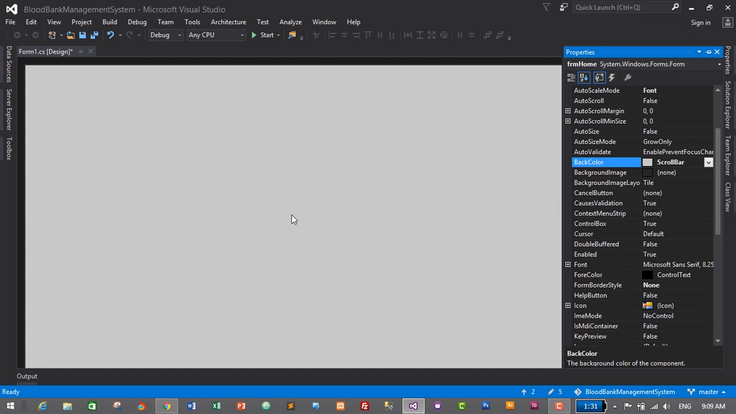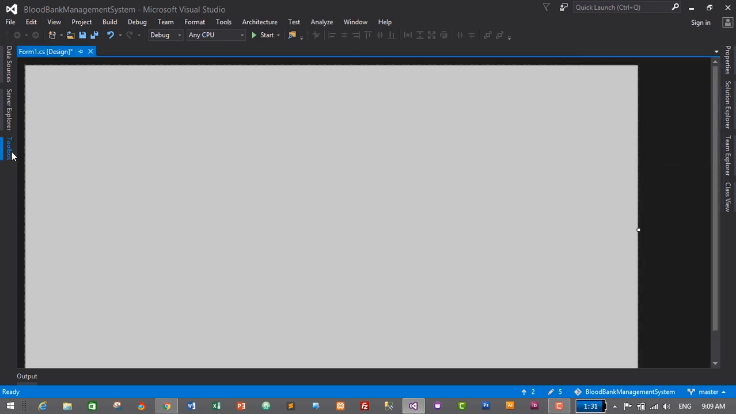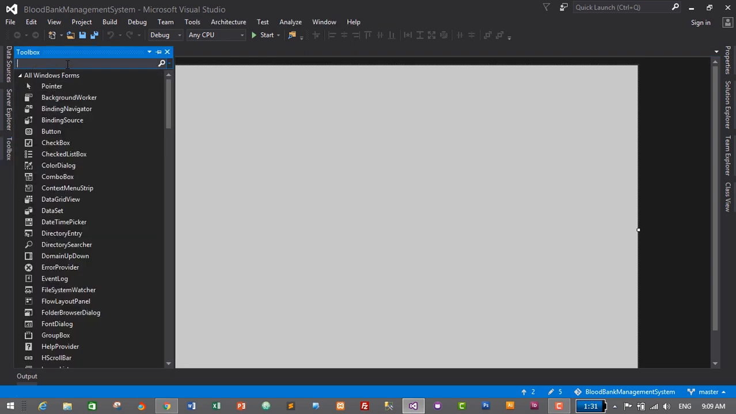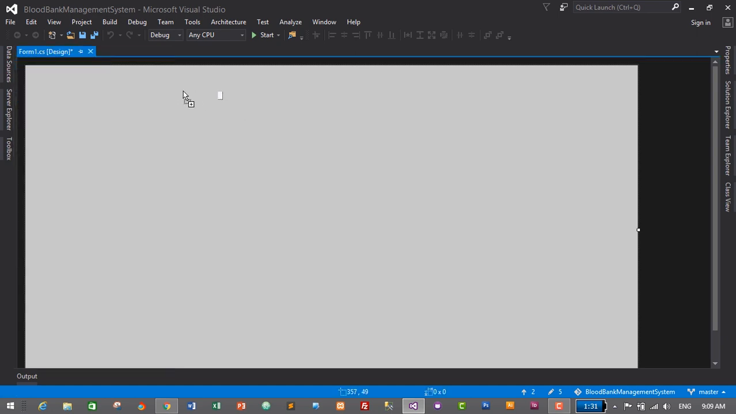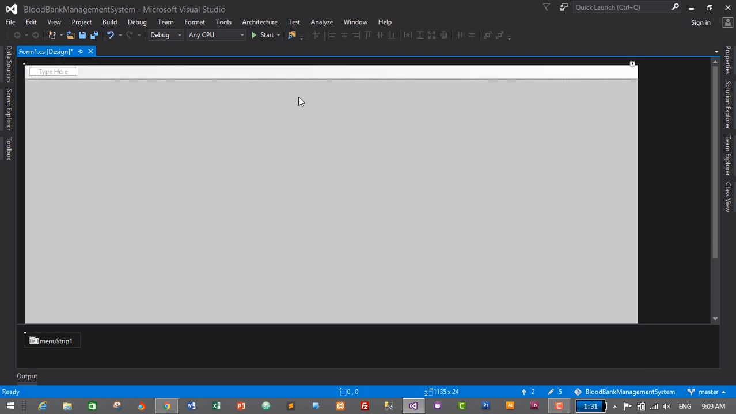Now I want to add a menu bar at the top of our application. So now go to the toolbox and search for menu strip. Here it is. This is menu strip, so I'll just drag it and put it at the top of our application, and it will be here. Now we will have two modules in this application, which is user module and donors. So I'll add users menu, and here I'll add donors menu. So this is it.